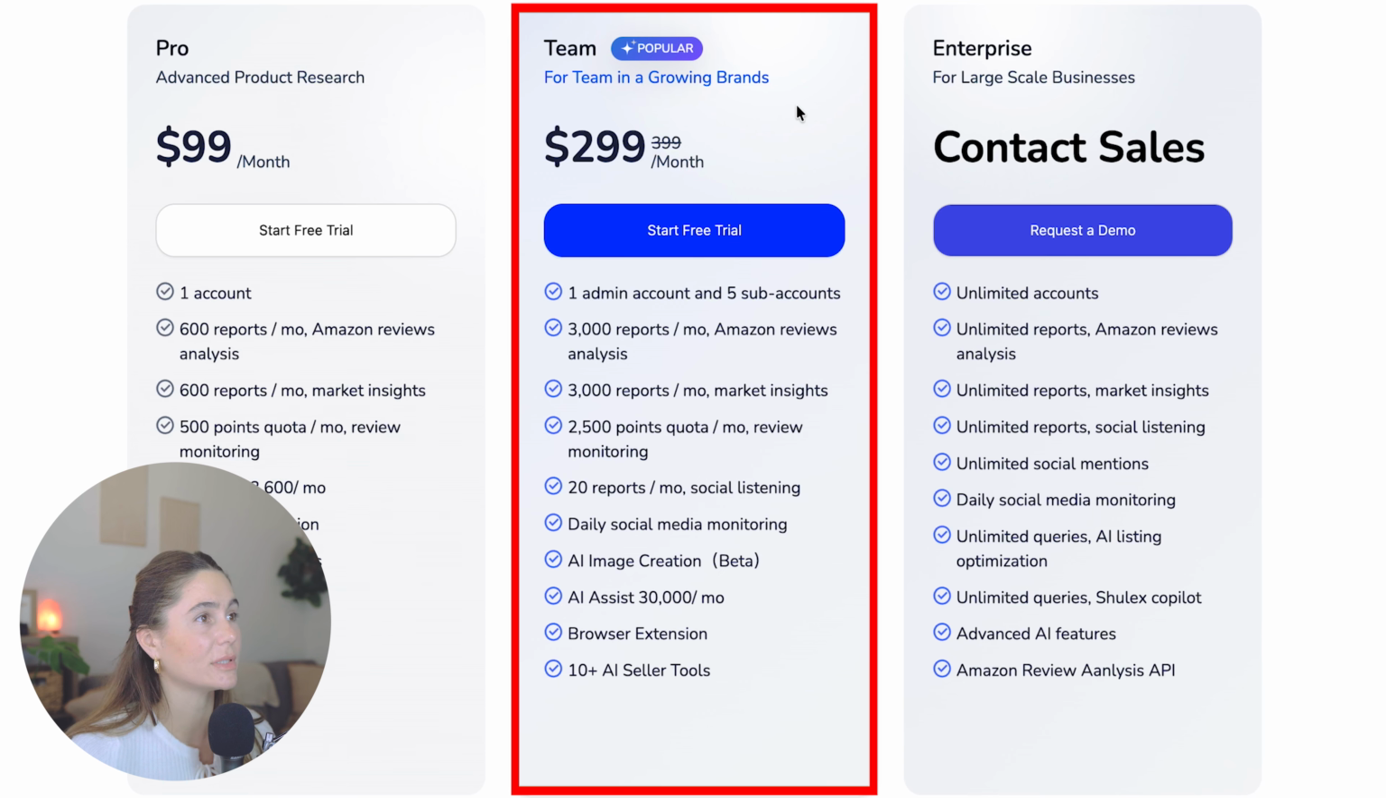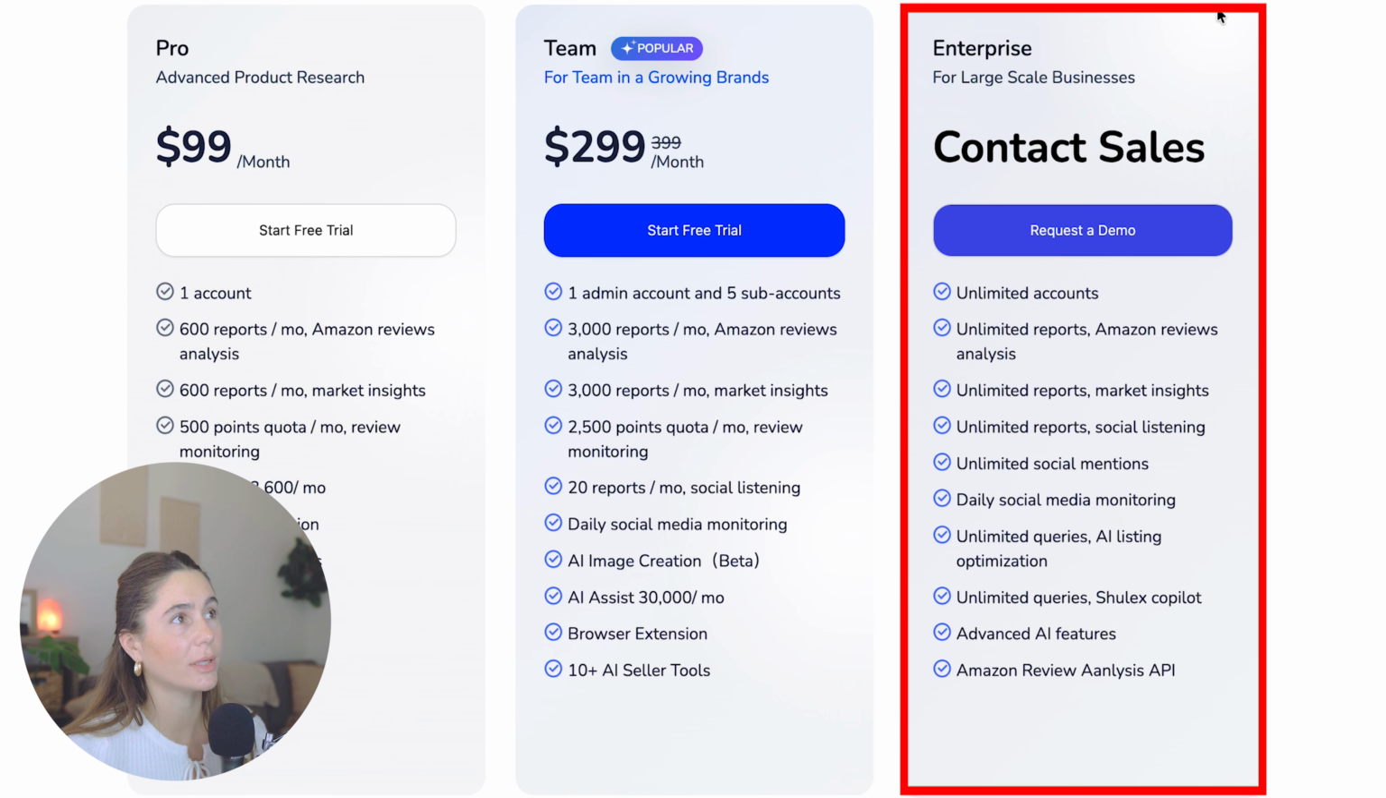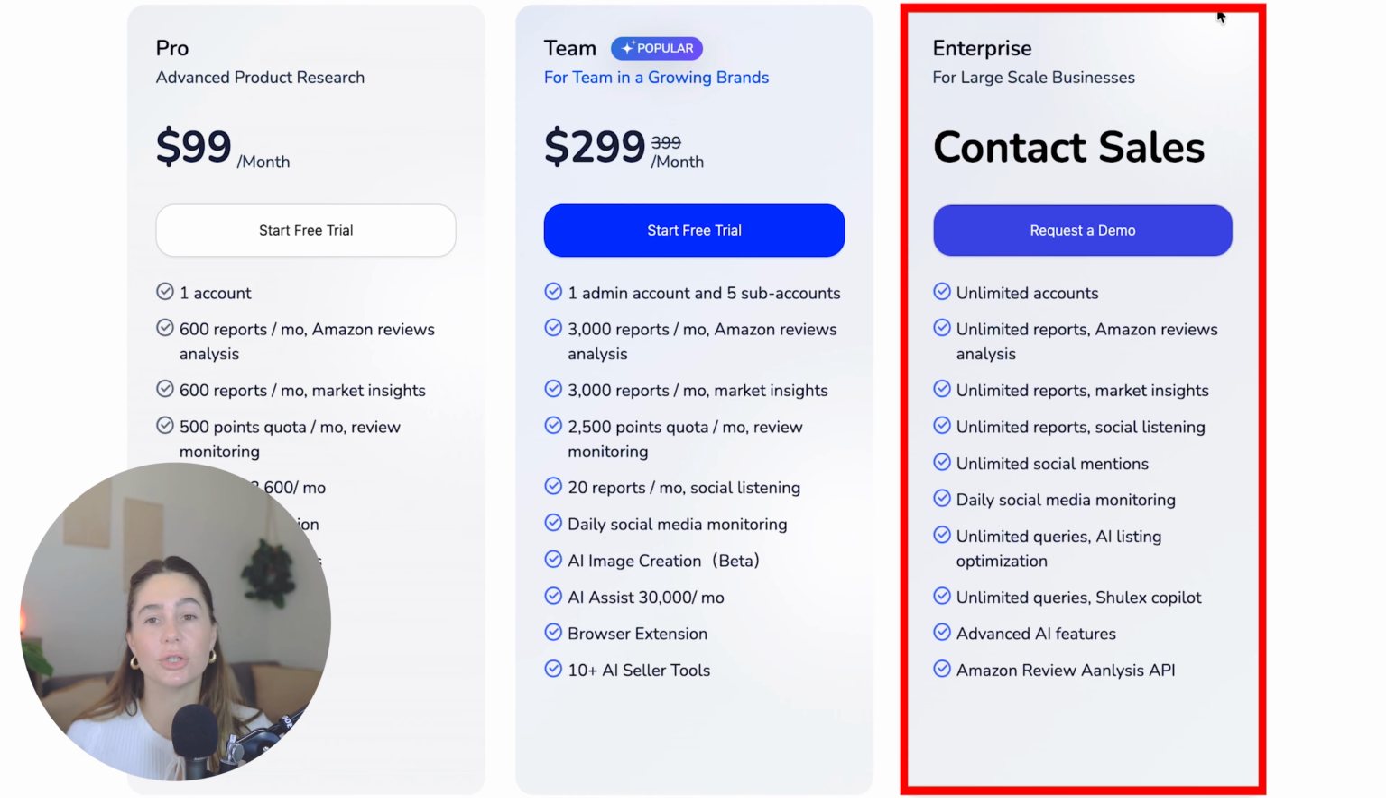This is for teams in a growing brand. With this, you get one admin account and 5 sub accounts, and then you get more reports, more marketing insights, and then you get 20 reports a month, daily social media monitoring, AI image creation, browser extension, and so much more. Then we've got the Enterprise plan, which you do need to go ahead and contact sales, but with this, you get unlimited, pretty much everything, unlimited accounts, unlimited reports, unlimited social mentions, and advanced AI features as well.